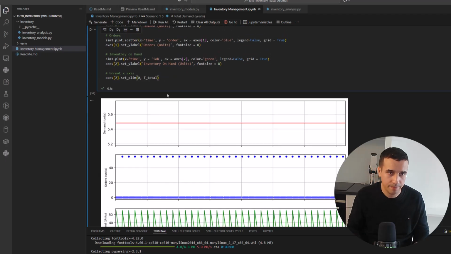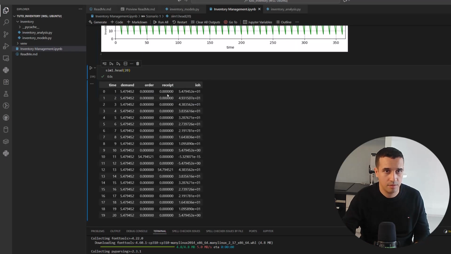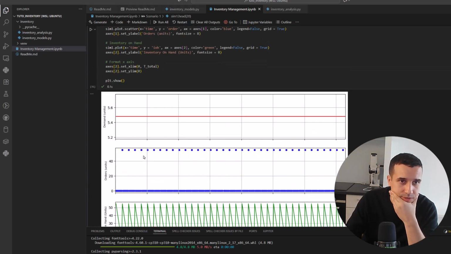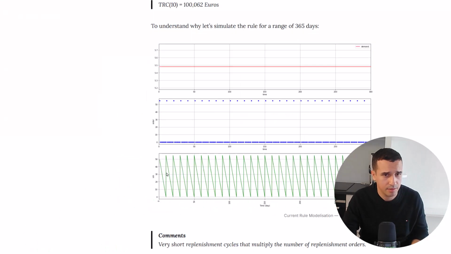And maybe let me solve this, because what if y limit? I'll try something. Yes, great. I want it to start at 0. Great. So here, what we could see is that the minimum inventory on hand is higher than 0. Is it the case that we have here? No, here we reach 0.